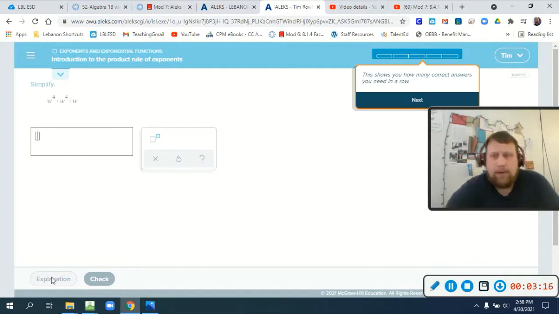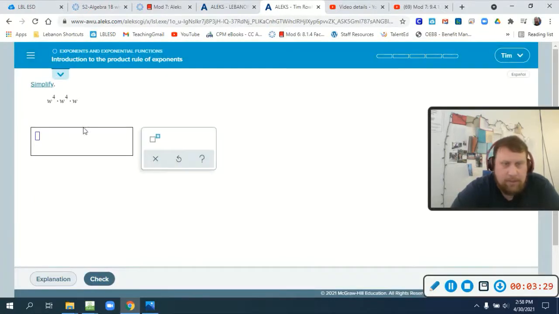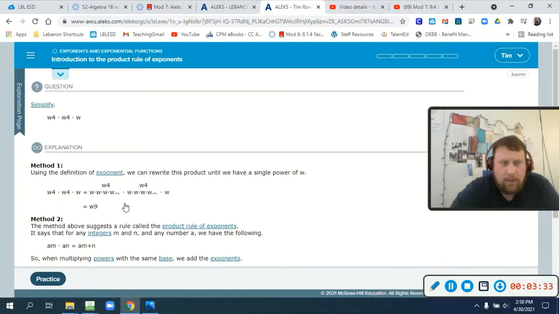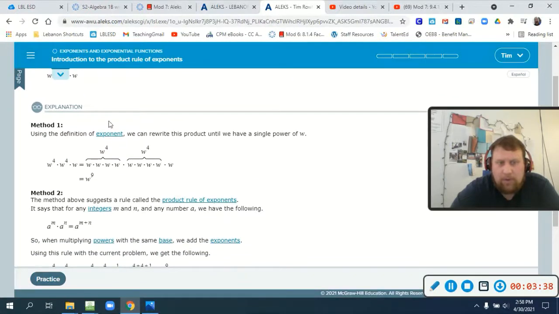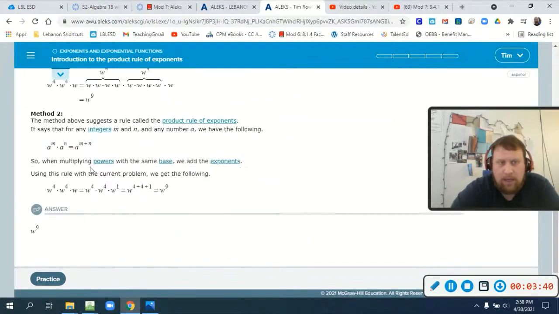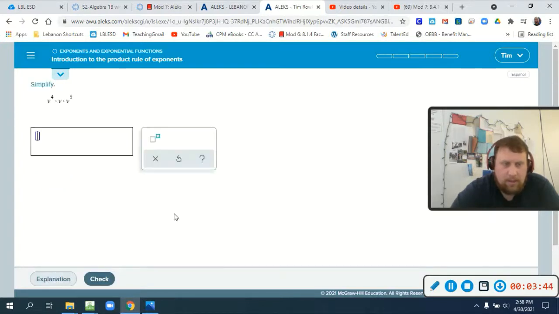This shows you how many correct answers you need in a row. I need to have 1, 2, 3, 4, 5 correct answers in a row to successfully pass this. Use the explanation button if you need help. Don't worry, it won't count against you. So what does that mean? I'm not sure what to do here. Explanation. It goes back to that first page, but notice the first ones were U. This gives me a whole different example with W's. I could even practice, which is going back to what you're doing.